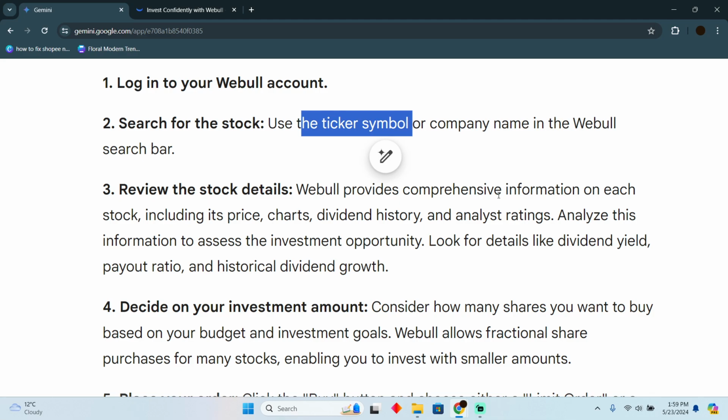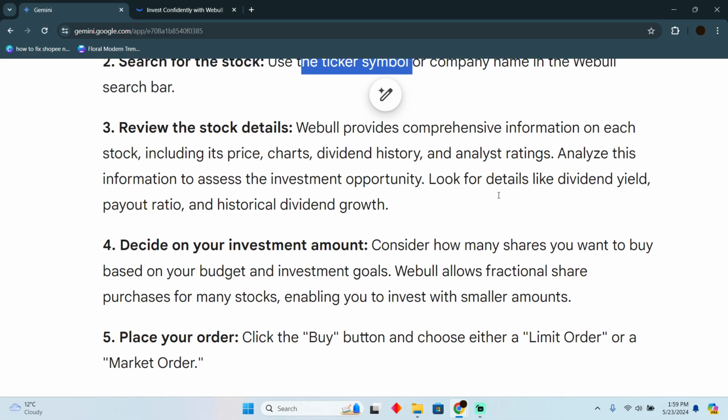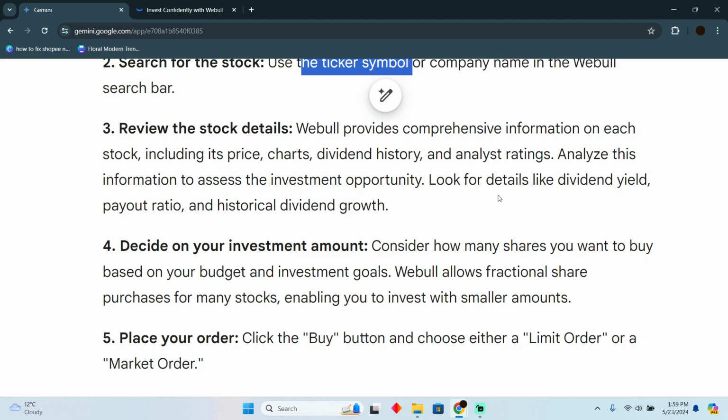Step four is to decide your investment amount. Just decide how much you want to invest in the specific stock. After deciding it, place your order by clicking on the buy button and choose either a limit order or a market order. The sixth step should be to review your details and confirm your purchase.